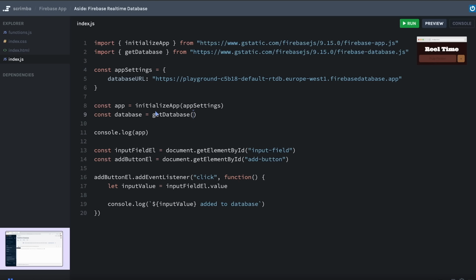Now again, we gotta feed it some information, right? That's the only way this is gonna work. So let's feed it the app object inside of here. There we go. Now we're getting pretty close to this being finished. There's just one little thing that we're missing.